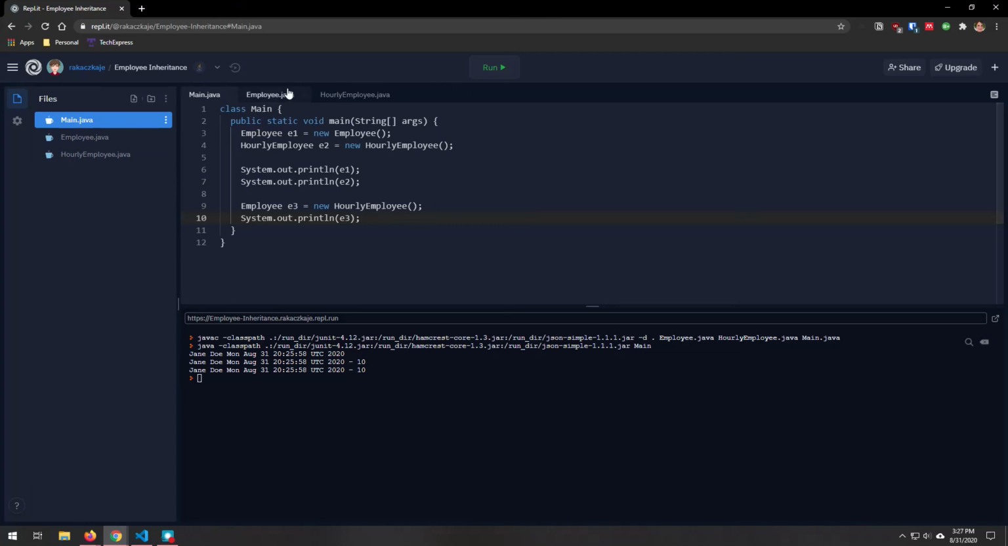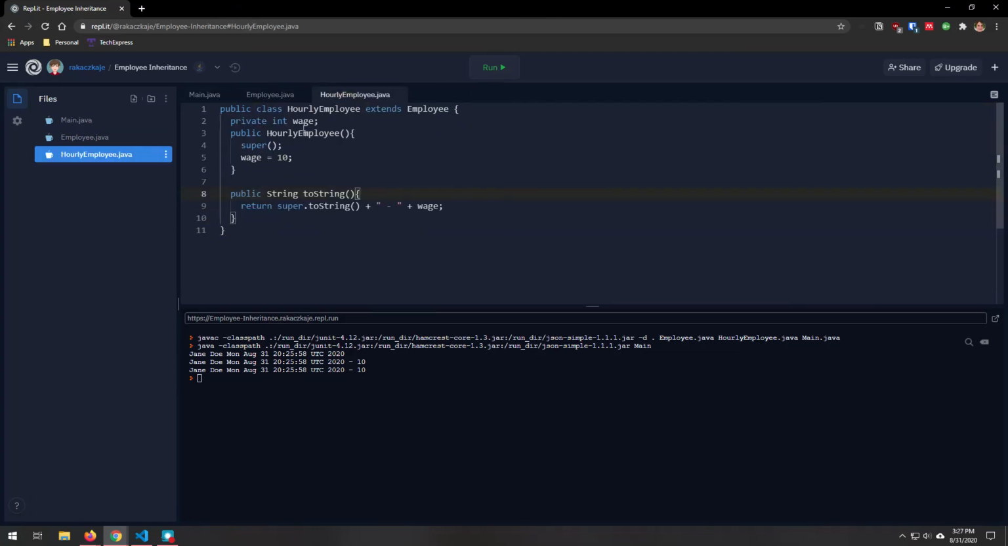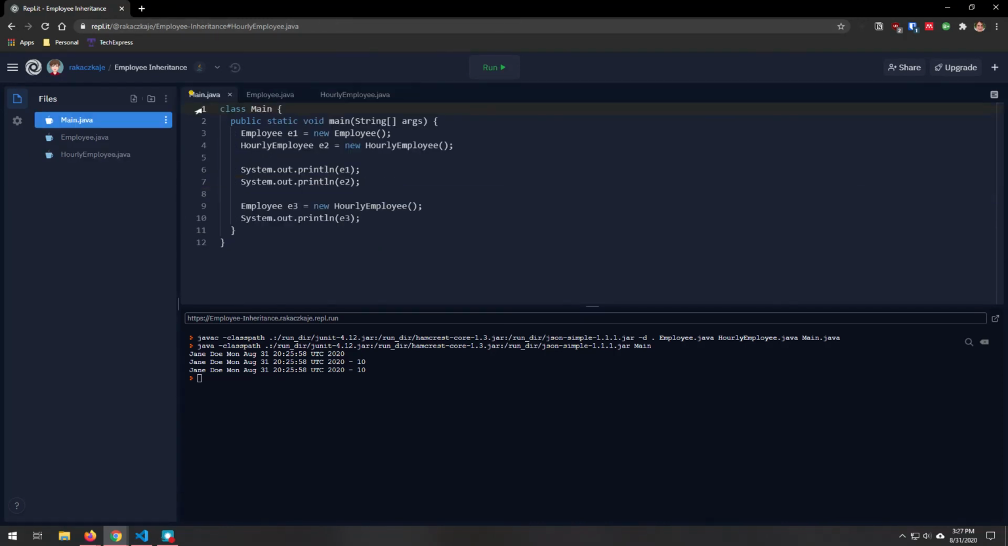Keep in mind that this hourly employee can't actually access its own name. So even if we tried to set the name here, we want to be able to do that. So for example, if we decided to get a public string getName here, and we wanted to try to return the name of the hourly employee. So we return this.name, right? And then in this main over here, instead of printing out E2, we're going to print out .getName. This should actually throw us an error. We're not going to be able to do this.